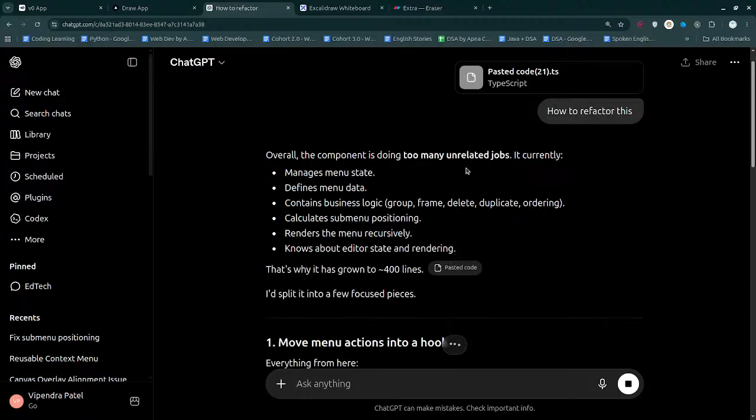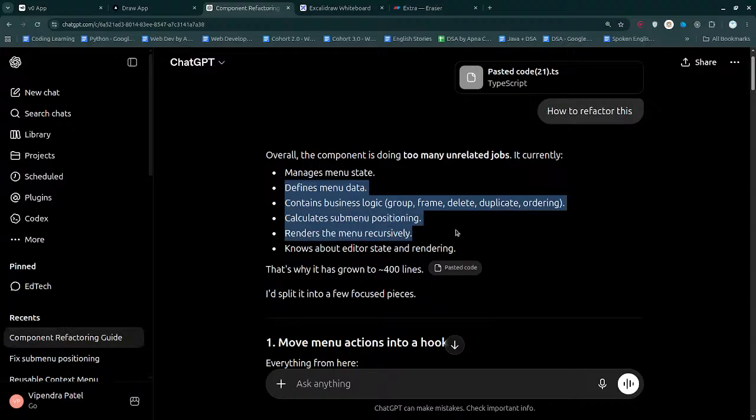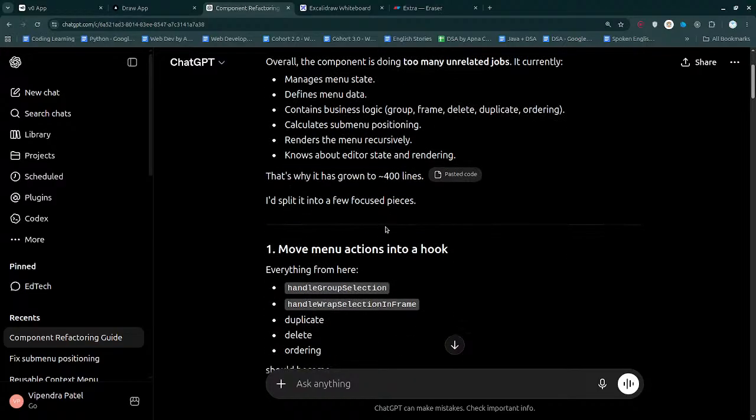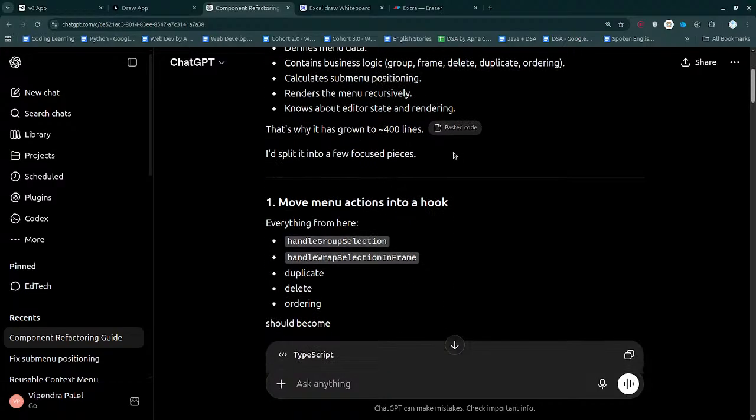Overall, the component is doing too many unrelated jobs. It currently manages the menu state, defines menu data, contains business logic, group, frame, delete and duplicate ordering, calculates some menu positions, renders the menu recursively, and knows about editor state and rendering. That's why it has 400 lines of code. I'll split it into a few focused pieces.